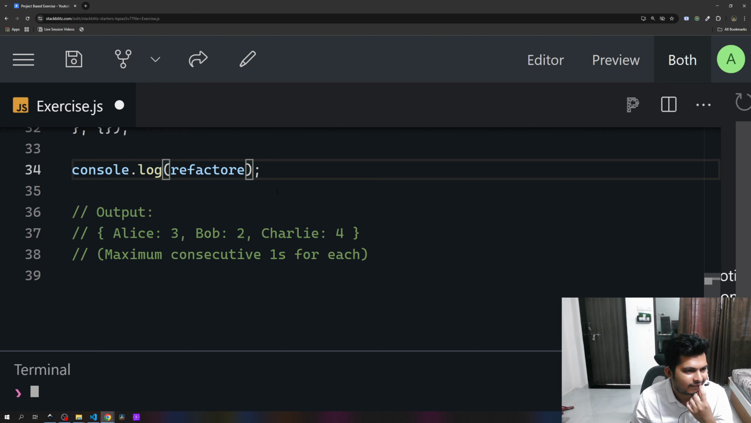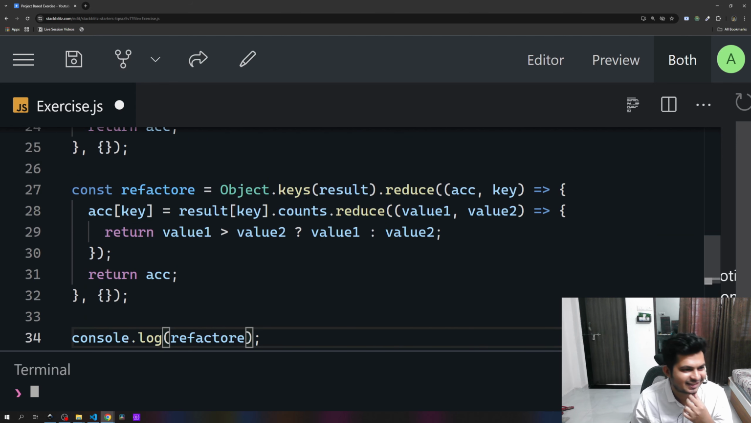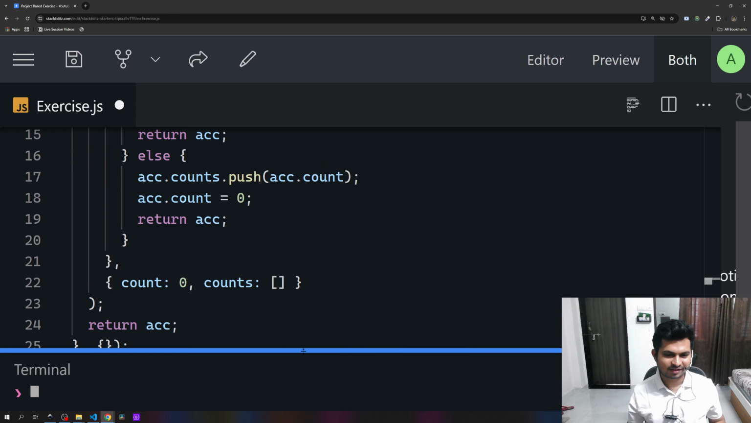Always 10 minutes for solving an exercise.